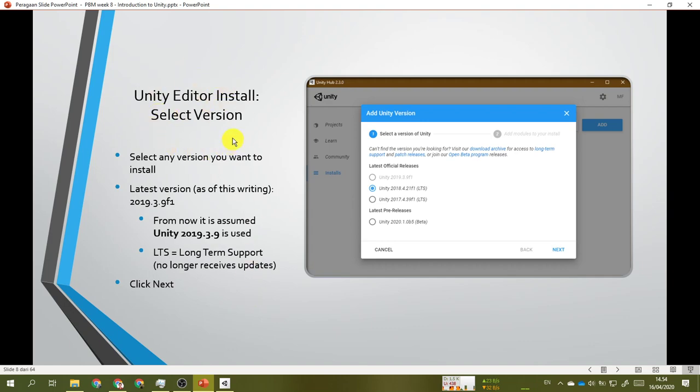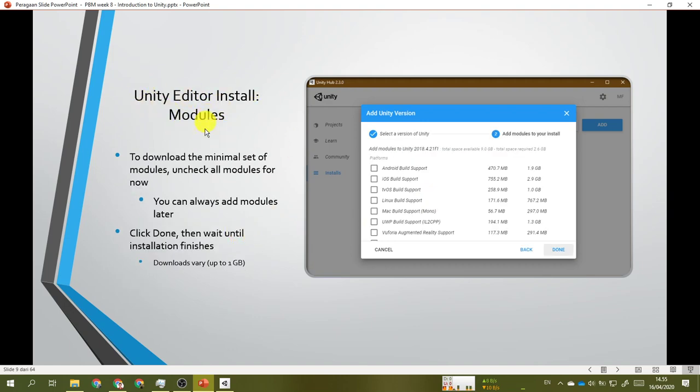Here, don't forget to select the version. If you have LTS here, LTS means long-term support. That means this version of Unity no longer receives updates. And these are the modules. You are free to leave all of them unchecked and just click done. Wait until the installation finishes. The download size usually varies, up to 1 GB.